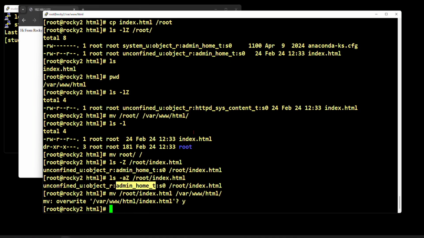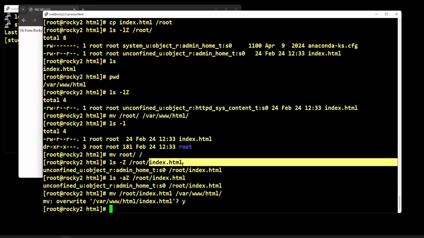So let's review this. I copied the file to the root home folder, and since it's a new file, it created a new file with a new context. Then I moved it from the root folder back to where it belongs, and I overwrote the one that was already there. So if you're following along, don't do this like I did. Don't move the root folder to here. You just want to move the file itself.